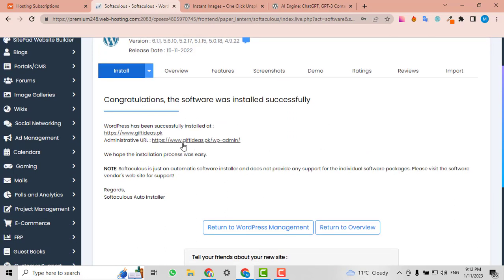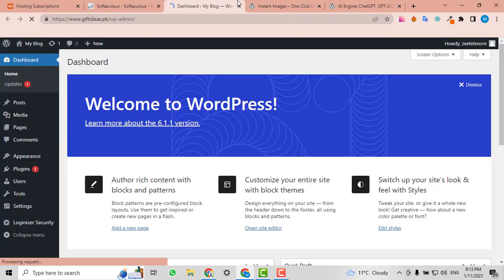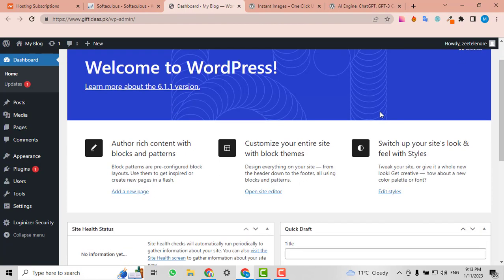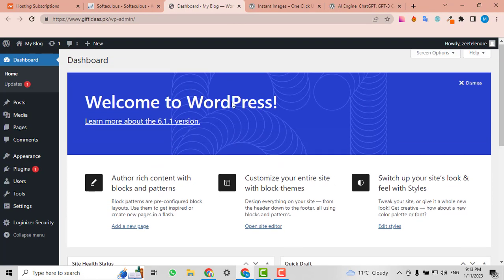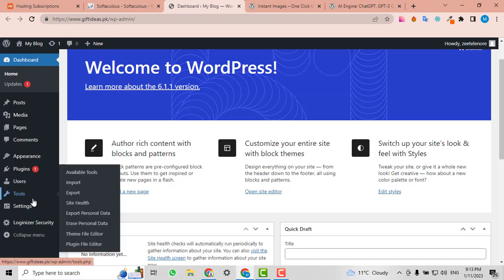I will just click here, my domain /wp-admin. Here you can see WordPress has been installed, and I am in the dashboard of my WordPress. So first of all, we need to do some basic settings in my WordPress. So just go here to the settings.